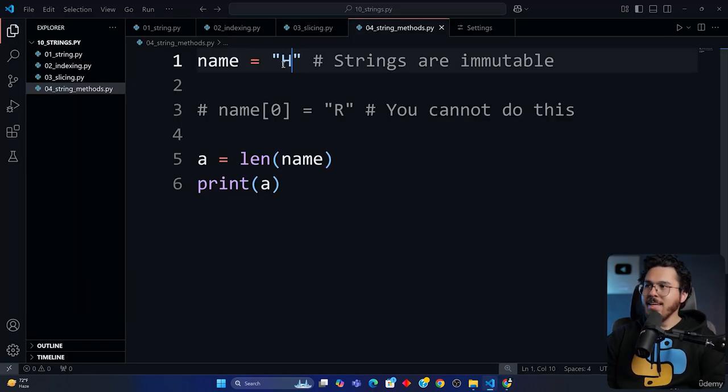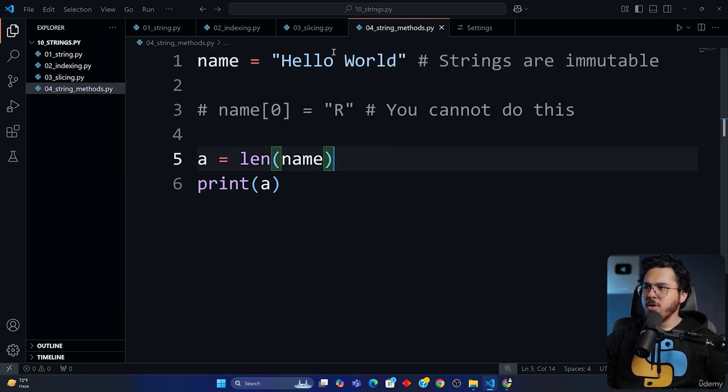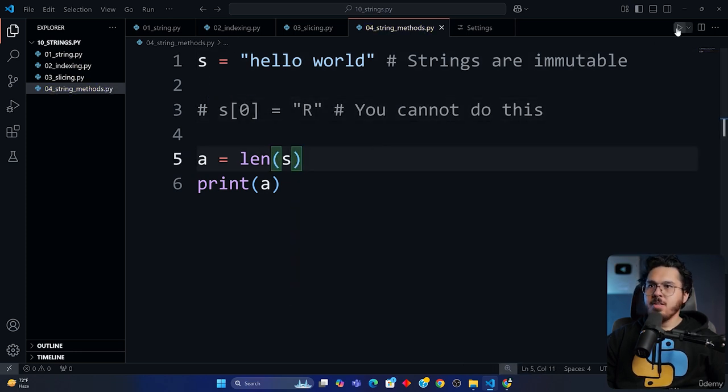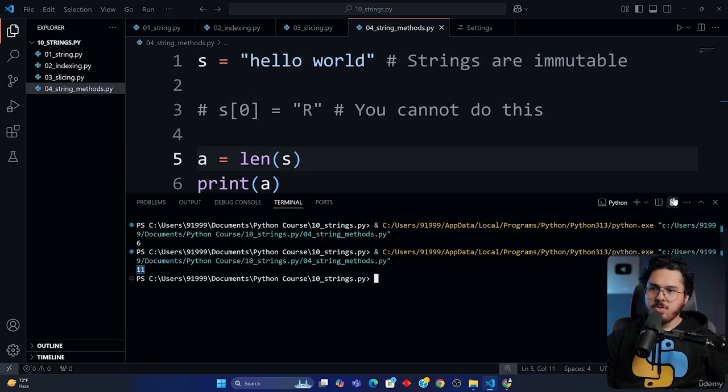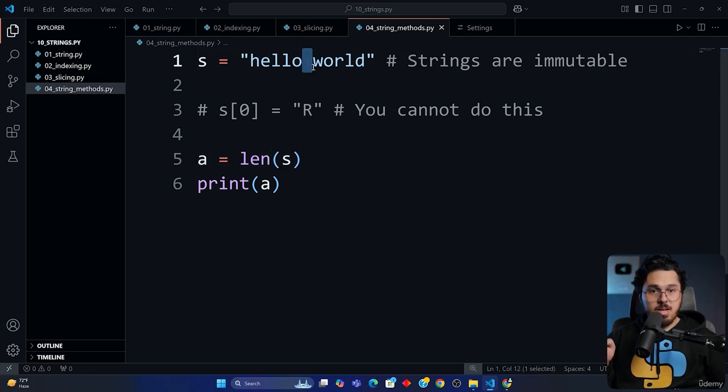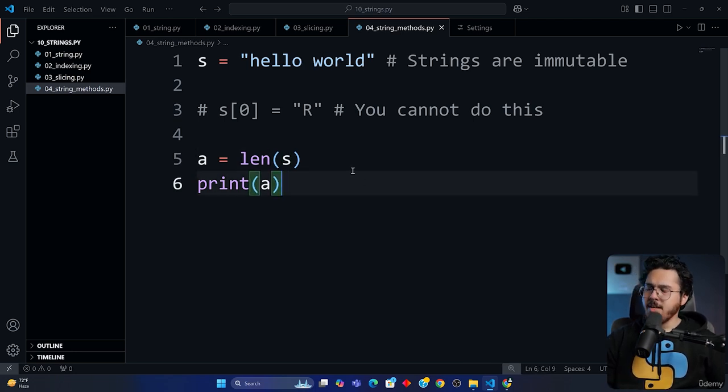If instead of Harry, I write hello world, let me use a space, hello world, and let's keep it in lowercase. Len of name is going to print, and let me call it s. I don't want to call it name. Let me run this, and 11 is printed on the screen. The reason being that there are 11 characters: 1, 2, 3, 4, 5, 6. The blank character is also counted as a character. 7, 8, 9, 10, 11. Okay. Len of s prints 11.